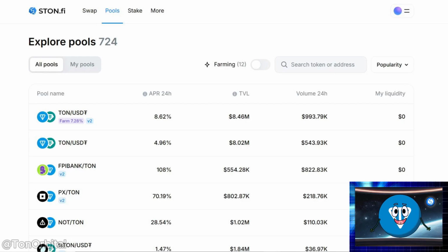Here we can see all the pools available for providing liquidity, and some even have farming enabled, which I will explain later. Now, let's go through what each of these pool metrics means. APR is the annual yield of a pool, calculated from the last 24 hours of data. This is how much liquidity providers would earn in a year if volume and liquidity remain unchanged. But rates fluctuate daily, and past performance doesn't guarantee future returns.